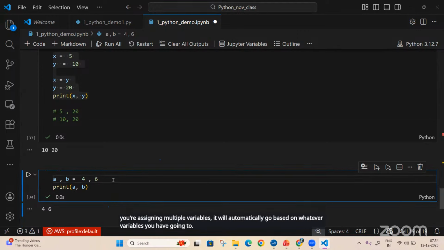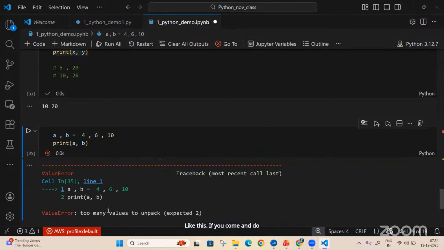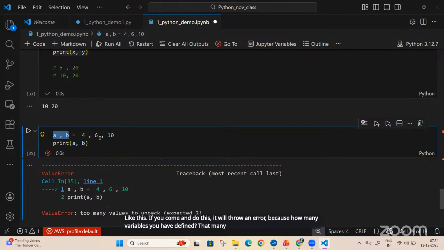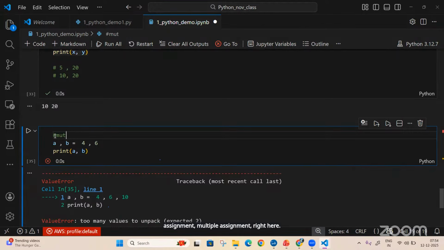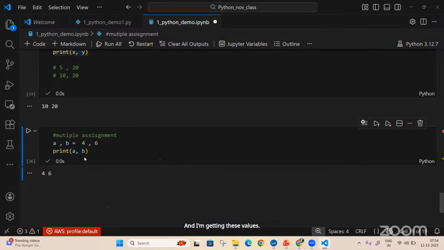We have defined 2 variables. You cannot go and say like this. If you do this, it will throw an error, because however many variables you have defined, that many values you have to assign. It is called multiple assignment right here. Multiple assignment I'm doing and I'm getting these values. I'm having A, comma B.